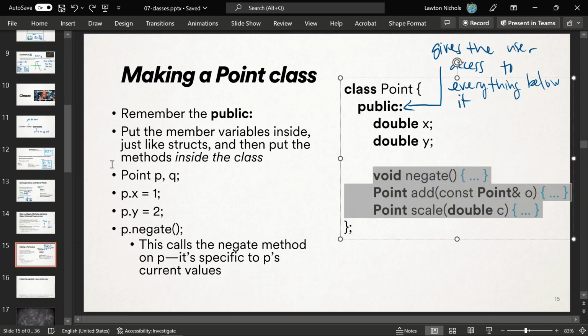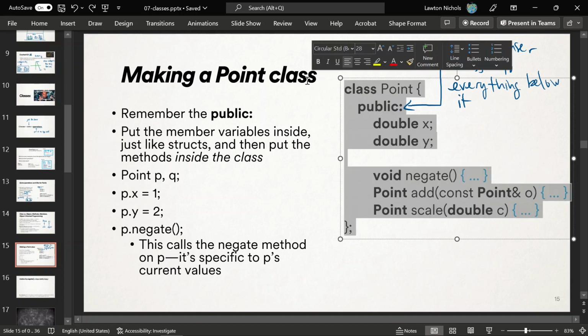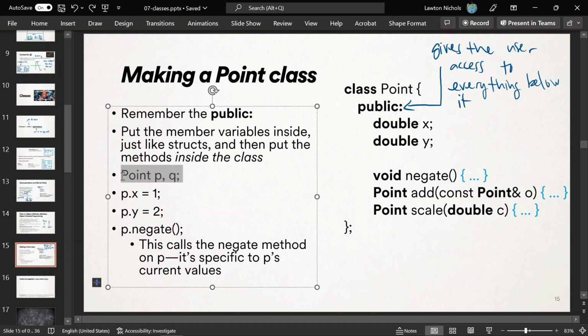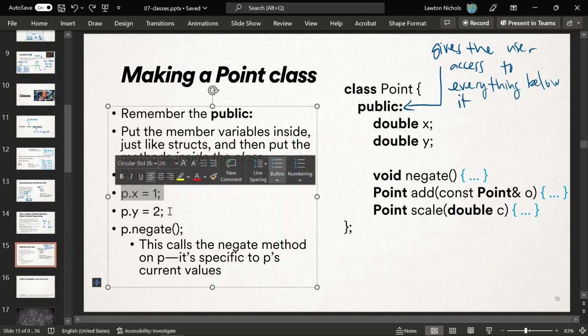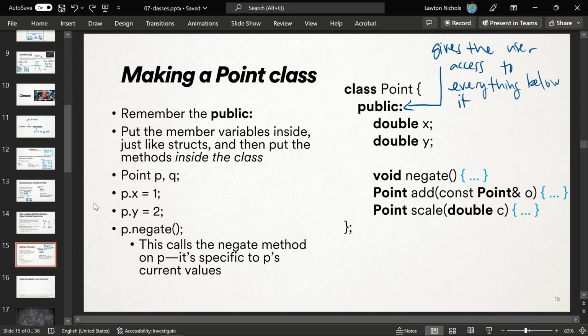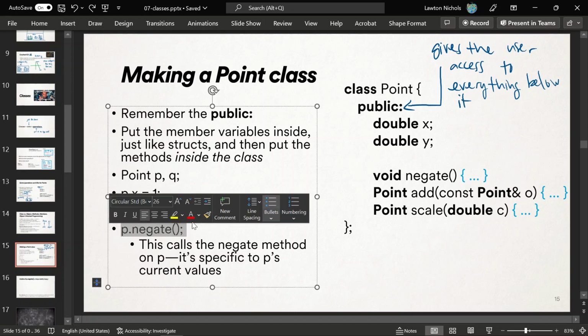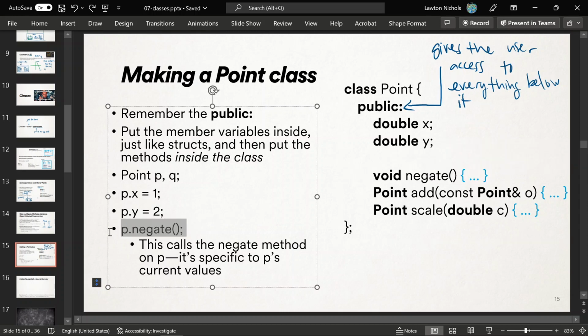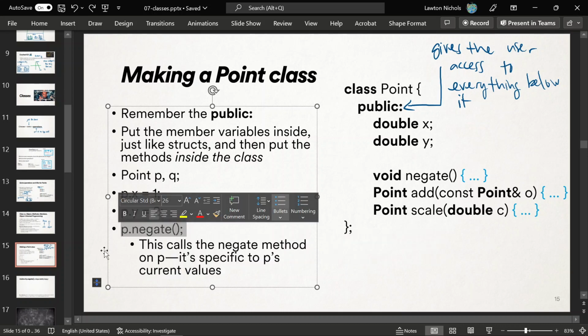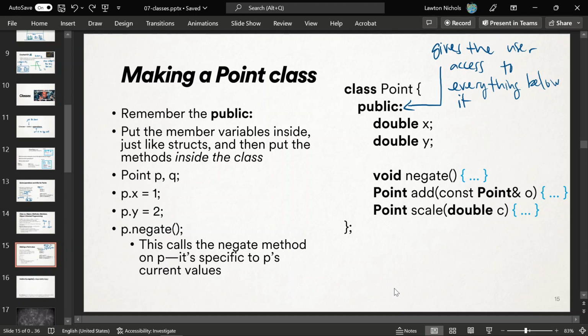Okay. And so now, if I do this properly, and I will in a second, you'll be able to make a bunch of point objects like this, P and Q. You'll be able to set their fields, X of P, Y of P, set those to 1 and 2, just like you would with the struct. And then you can ask it to do things. You can call its methods that you've made, like the negate method. You can say p.negate. That calls the negate method on P. It's specific to P. It's not q.negate, it's p.negate. It's asking P to negate itself, not some other point. Right? That's the idea.